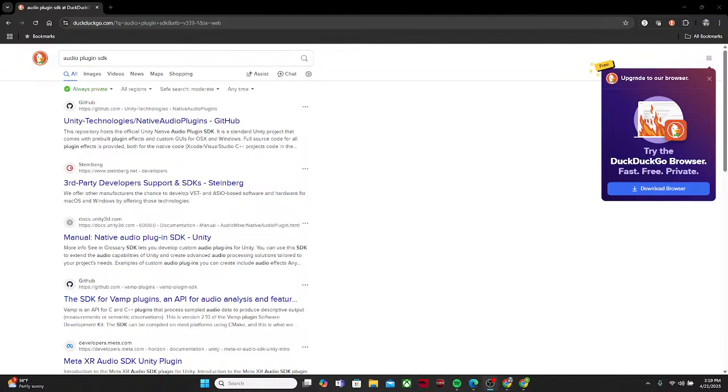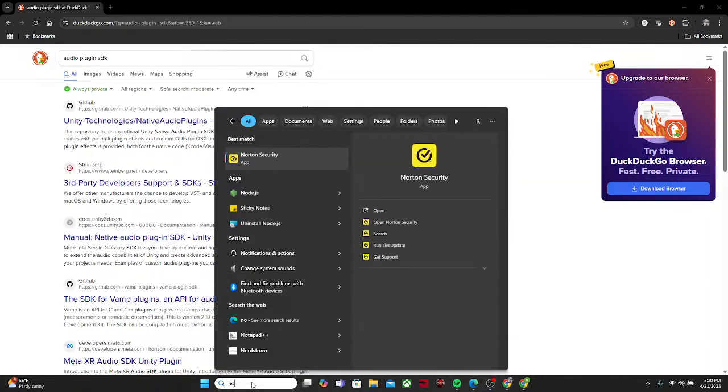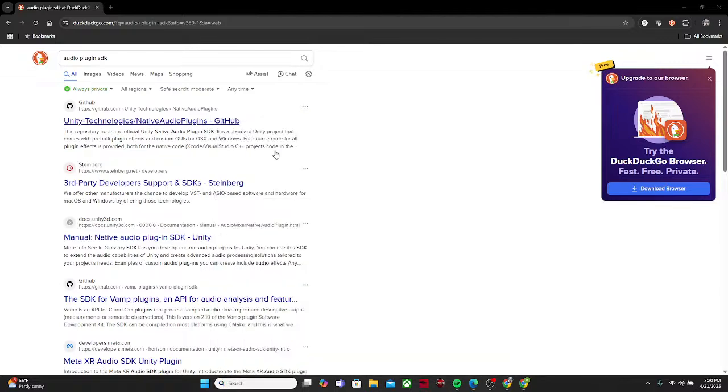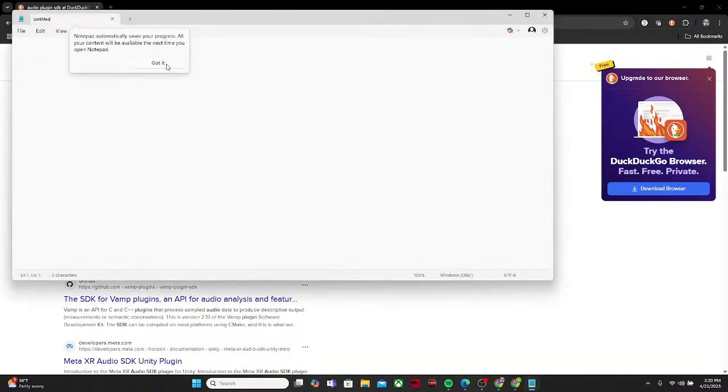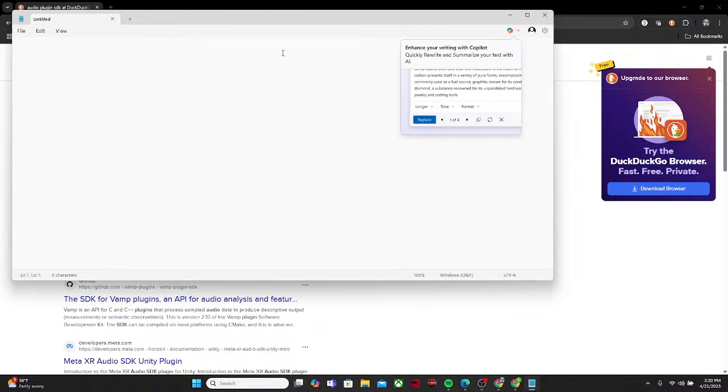Let's see here. It's hard to say which one. Yeah, so currently we found iPlug 2, Juice, DISTRHO DPF. Let's notepad this real quick. I'm gonna notepad this real quick. Alright.